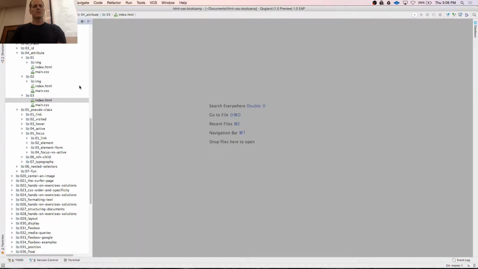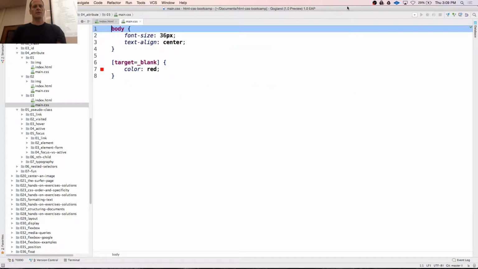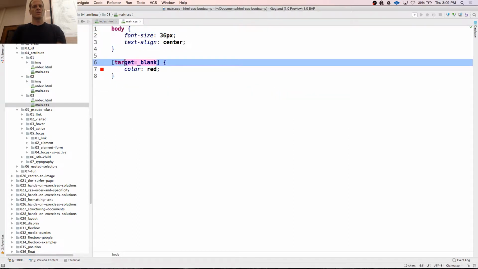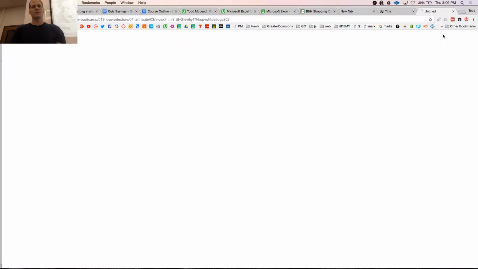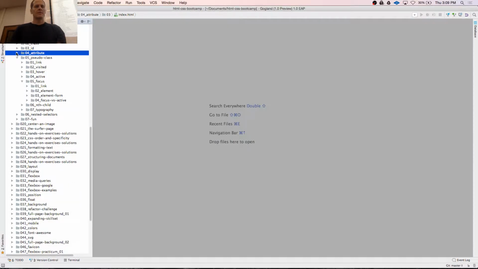Let's close all those and look at that, because maybe we'll make a code adjustment here. Target blank became red, and that was applied to the Google link, and that's red. That's target blank there with quotes, and here no quotes. Let's put quotes around it and see what happens. Still red. So I'd go for being more specific as opposed to less. I'm going to leave that change. So there's an attribute selector.